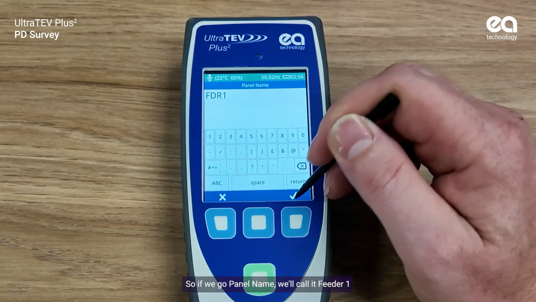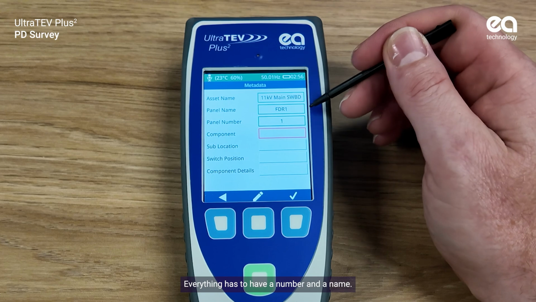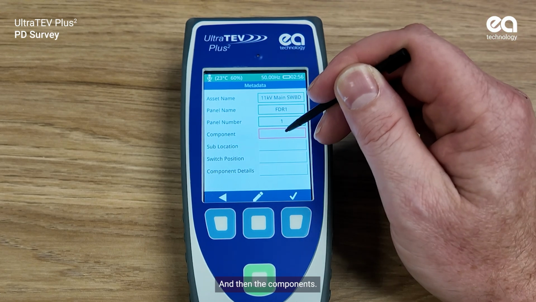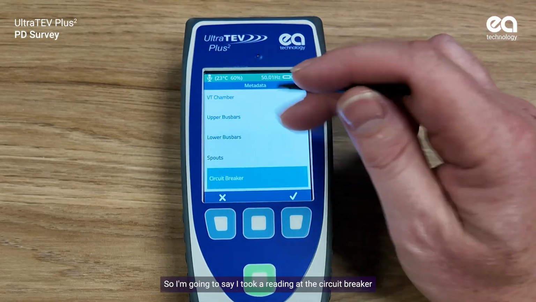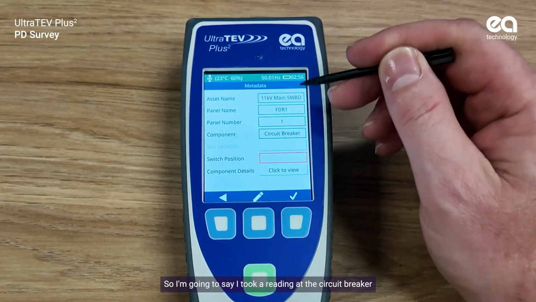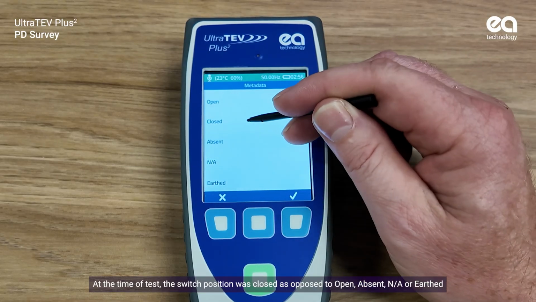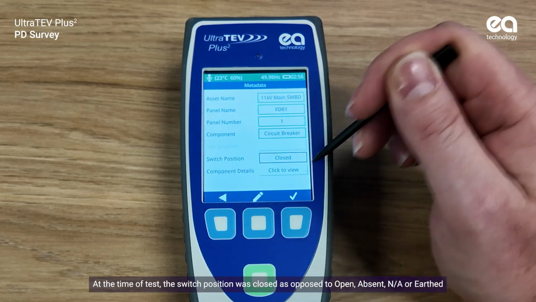Feeder 1. Panel number will be panel number 1. Everything has to have a number and a name, and they all have to be unique. And then the component. So where on that asset did you take the reading? So I'm going to say I took a reading at the circuit breaker. At the time of test, the switch position was closed as opposed to open, absent, not applicable, or earthed.